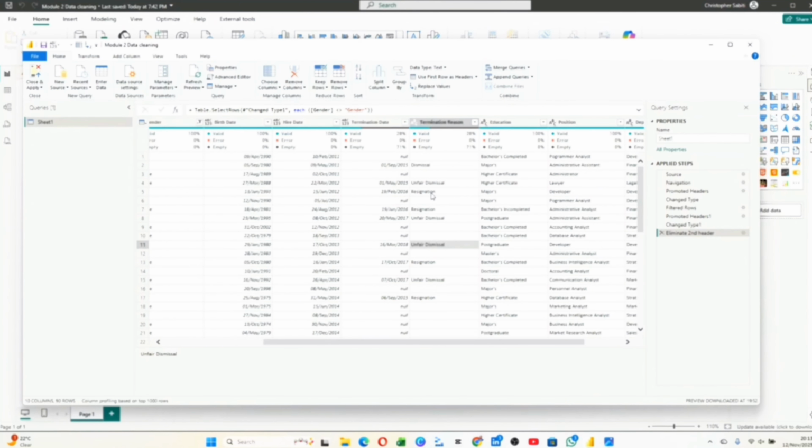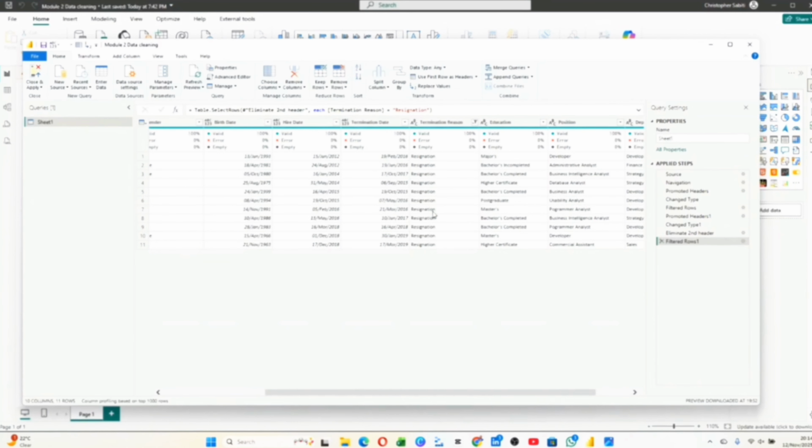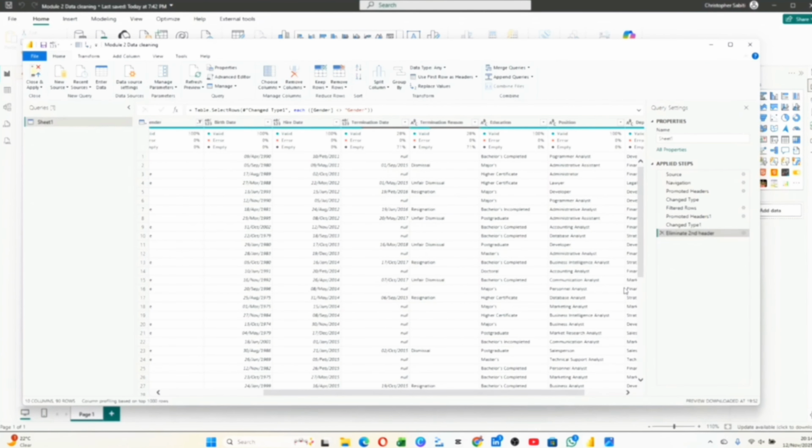Now, if I want to filter, let's say a quick one without coming to this filter, if I want to filter only those with a reason of resignation, I'll right click on this and say text filter equals. It will only filter what I right clicked on. Automatically, I'll get the people with a reason of resignation. Obviously, I will cancel this filter because I don't need it.